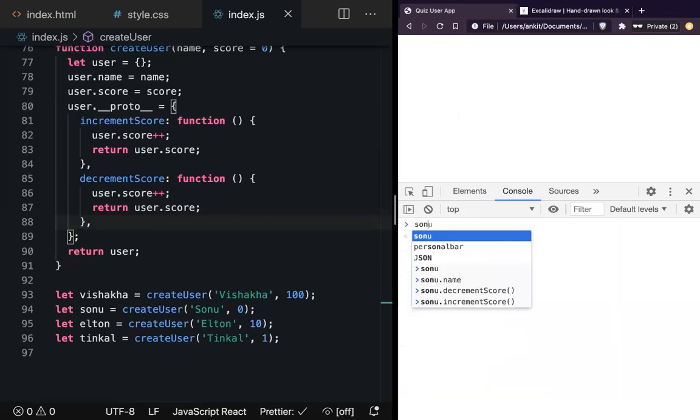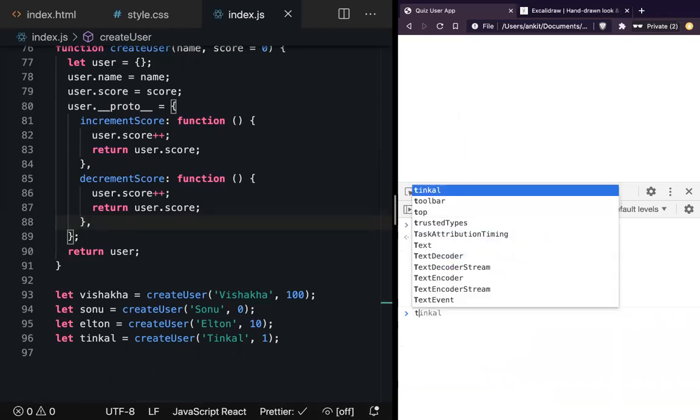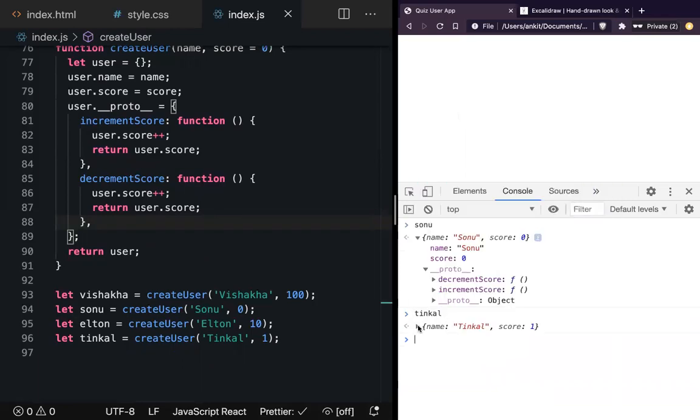So I'll go ahead and say Sonu. And here in our object, what are the things we can see? Name and score, and that's all we are able to see. In __proto__, we can see both methods. Similarly, in the case of Tinkle, it is the same thing. It goes into __proto__.